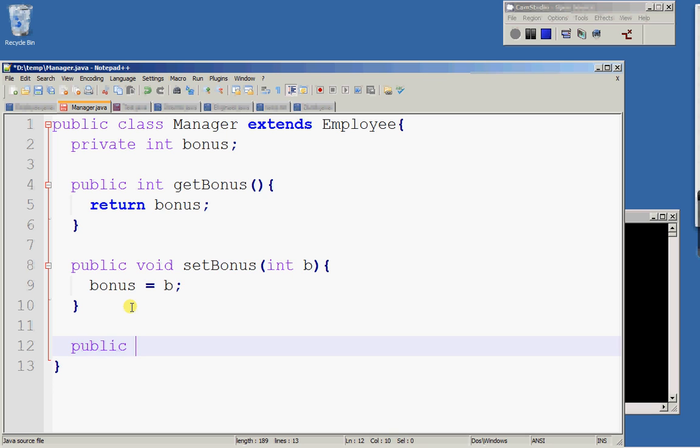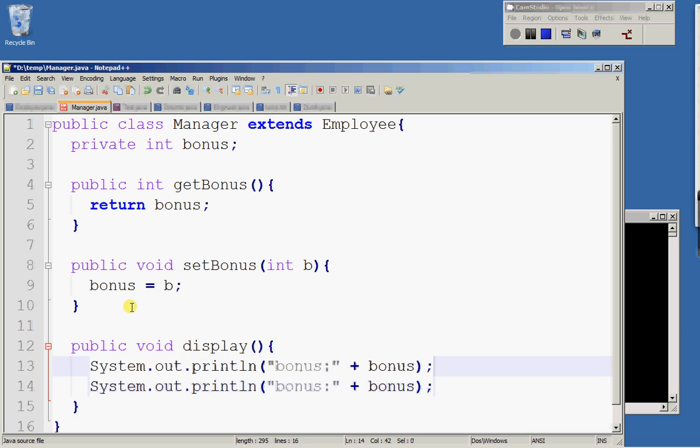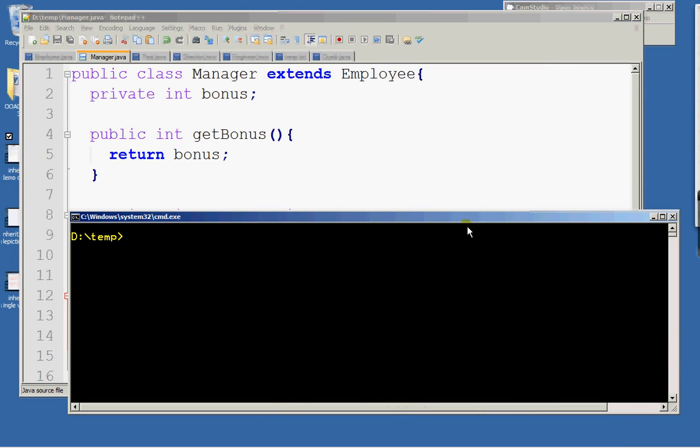I'm going to write a new method called display. And what display does is going to print out the value of bonus, as well as the value of salary plus salary. Let me save manager and let me try to compile manager.